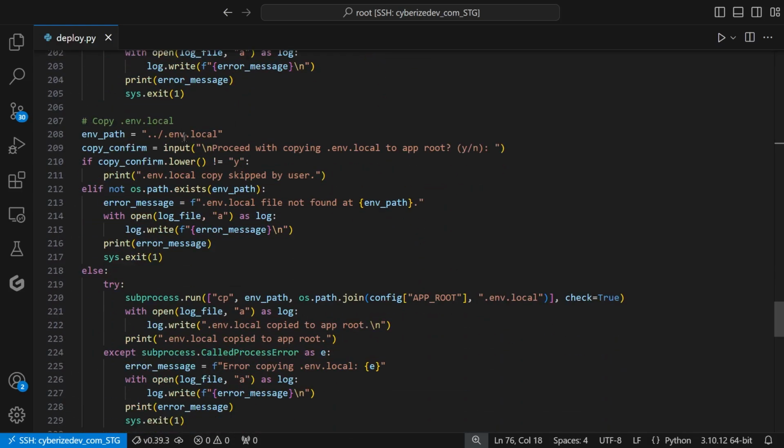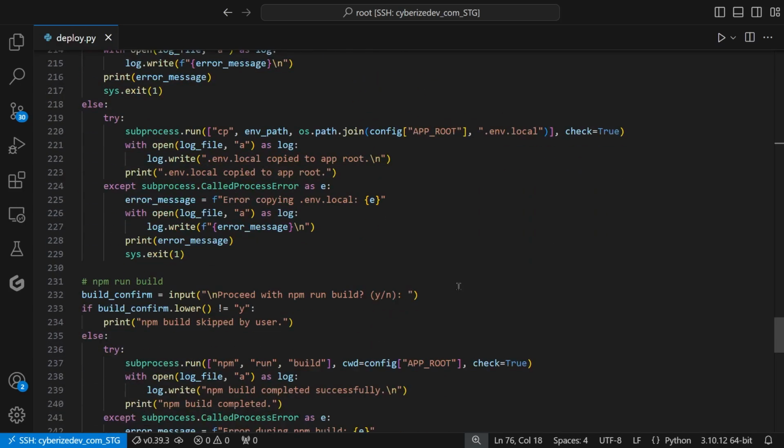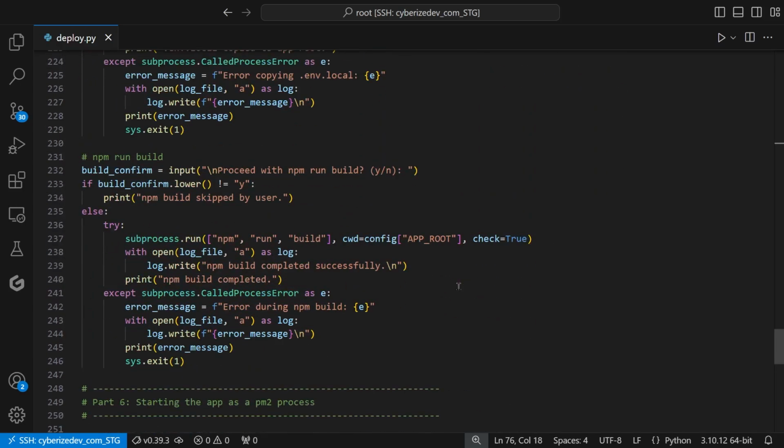And then we focus on copying the .env.local file. So we have the path variable right here, and then copy confirm. We ask the admin, hey, are you ready to move this .env.local to the app root? If yes, we just do that right here. Subprocess.run cp env path, writing that .env.local inside the app root. Once that's moved up, we are ready to run our build.